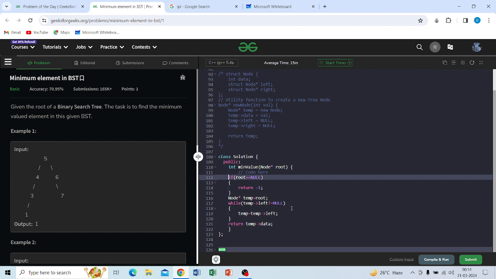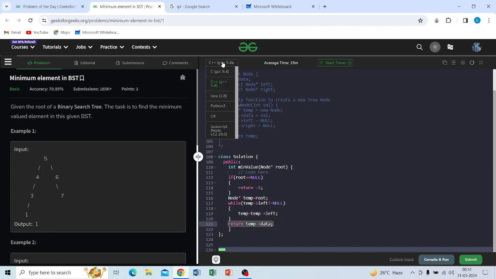And this is the solution in C++. First of all, we handle the basic scenario. If the root is null, we return -1, because nothing exists. Otherwise we keep traversing the left side. If the left side exists, we move to it; otherwise we return the data. If the left side does not exist, we return the current node's data. So this is the solution in C++.